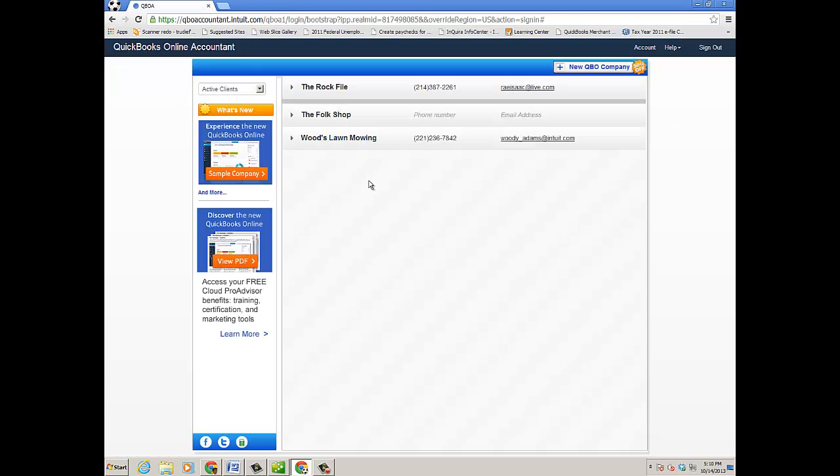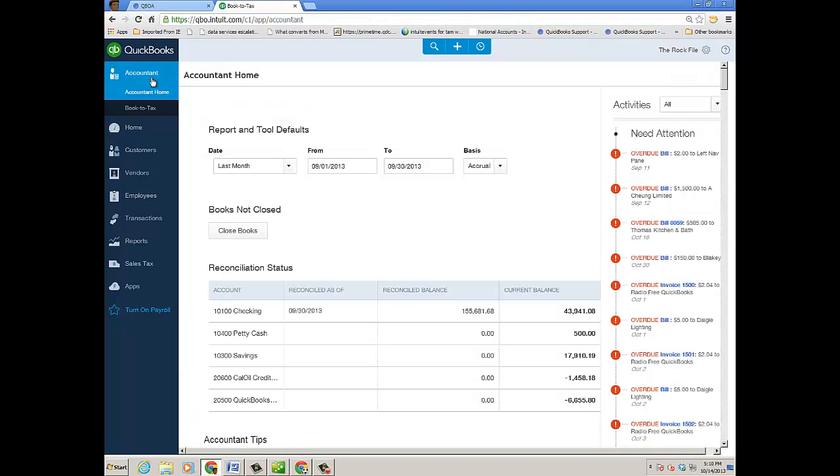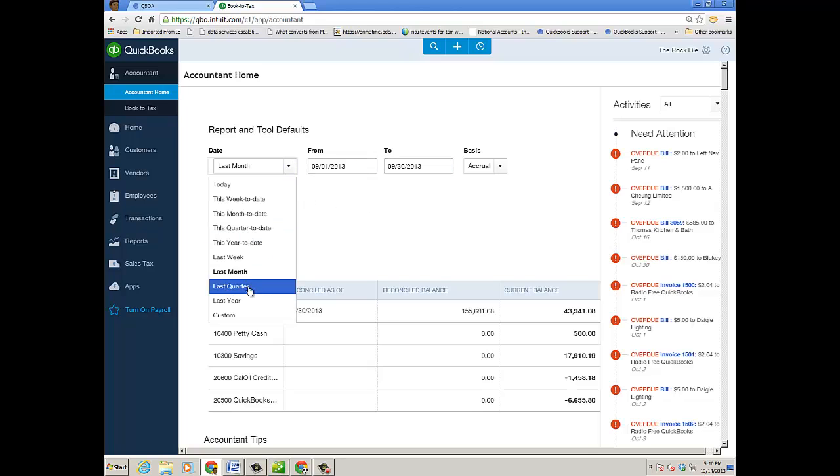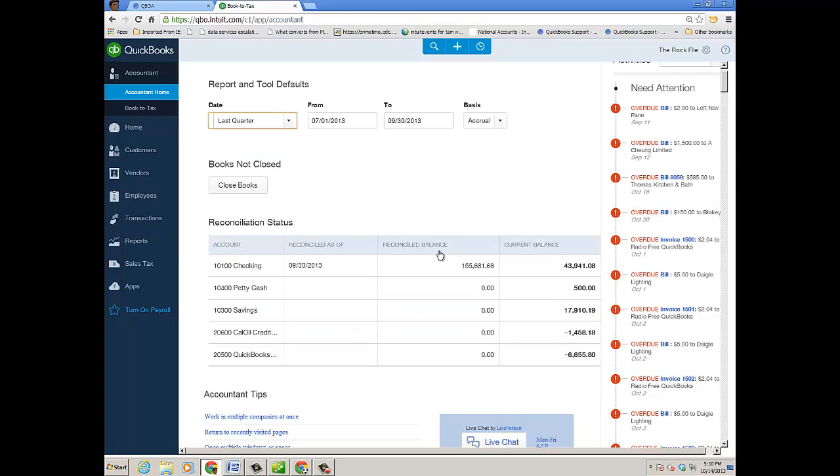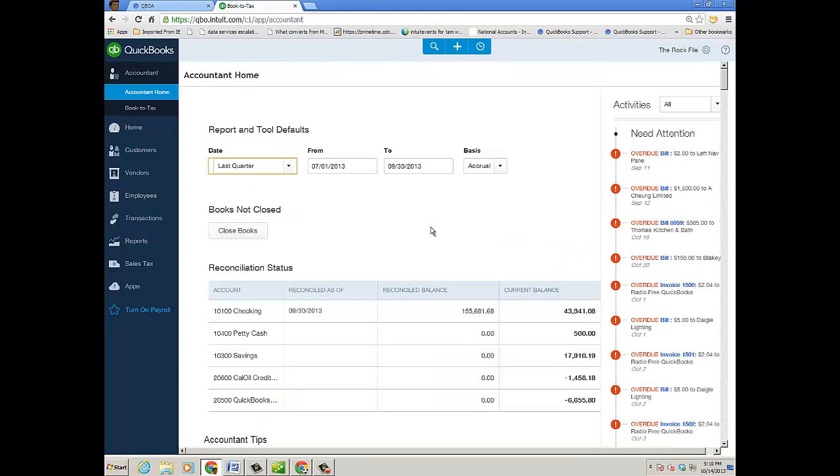Now, let's go to a client that is on the new QuickBooks Online, and you'll see the tools are the same, they're just in a different place. Here I am in the Accountant Home, so this is kind of the Accountant Center where I can set the date for my reporting and tools. They'll always open up to this year, or I could do last quarter, something like that, or last year. I can see the reconciliation status and click on that, and then you have some accountant tips down below.